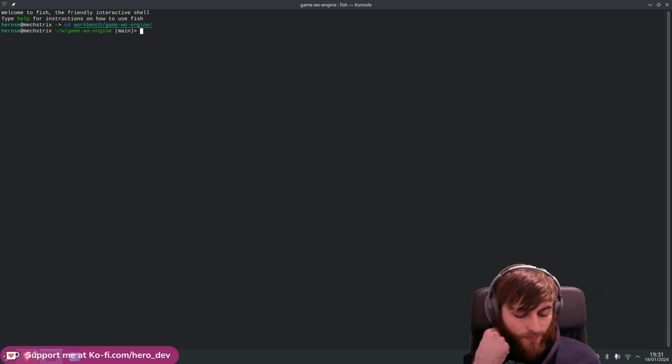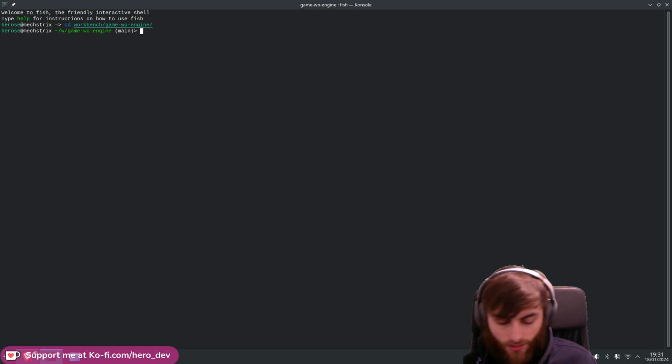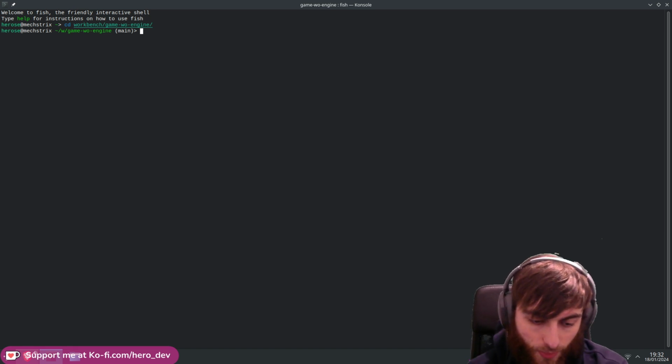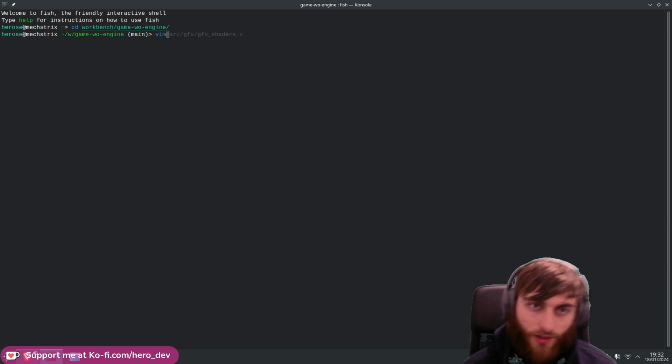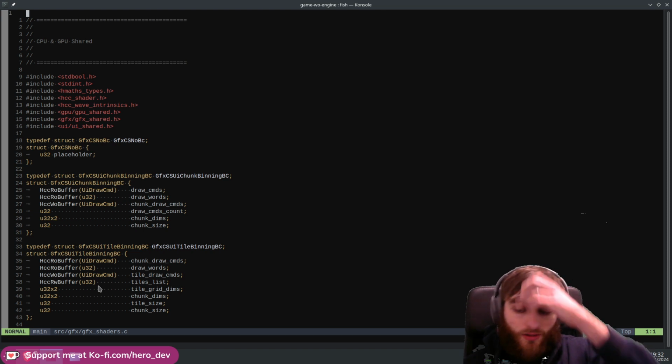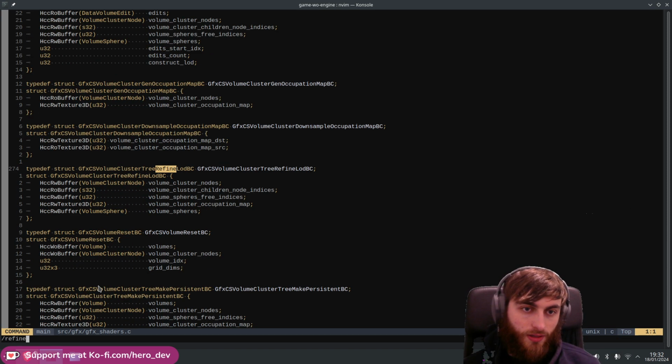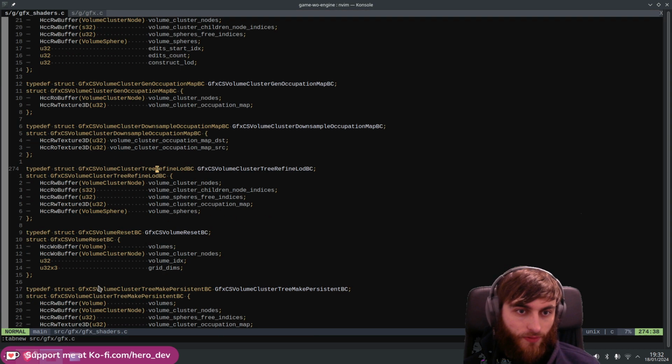So last stream we got the occupation map created, which means we can now know all the neighboring clusters with two texture lookups. We can see if a cluster is completely surrounded by another cluster. So now we can simplify the tree by using this new shader called the Refine LOD shader, which we wrote some streams ago. So in today's stream we'll get this one up and running, this Refine LOD.